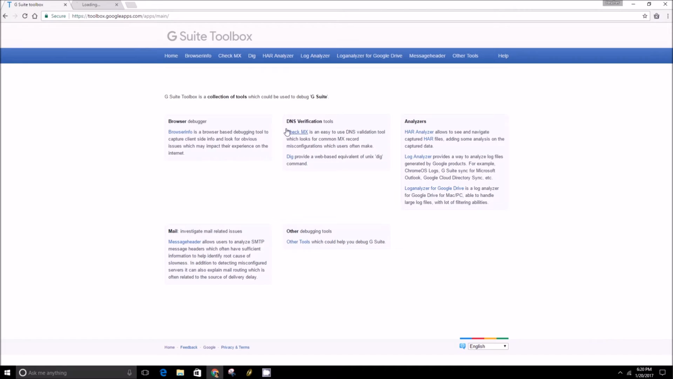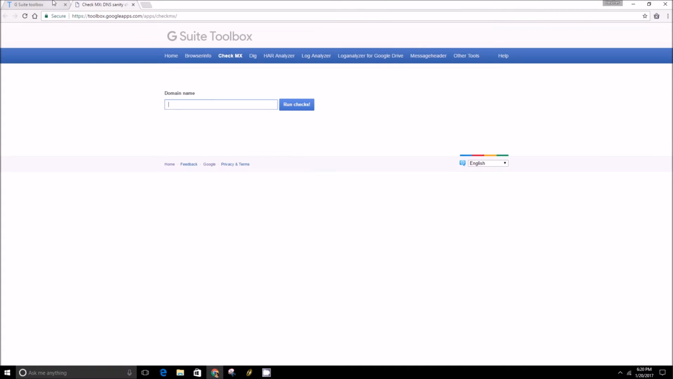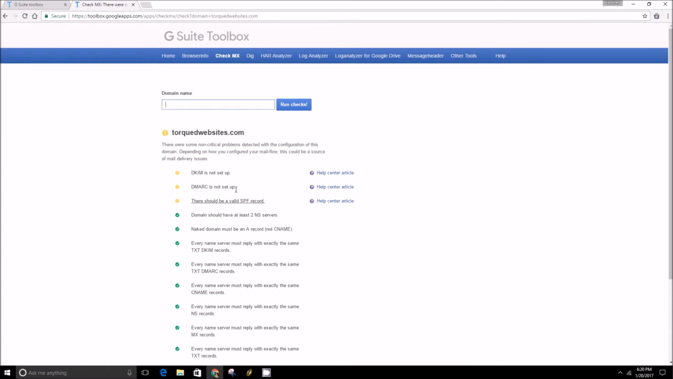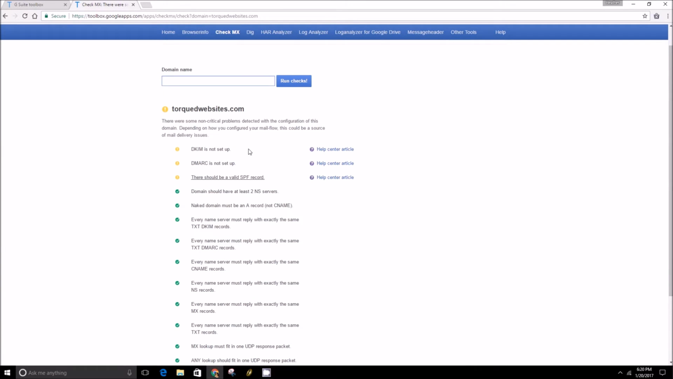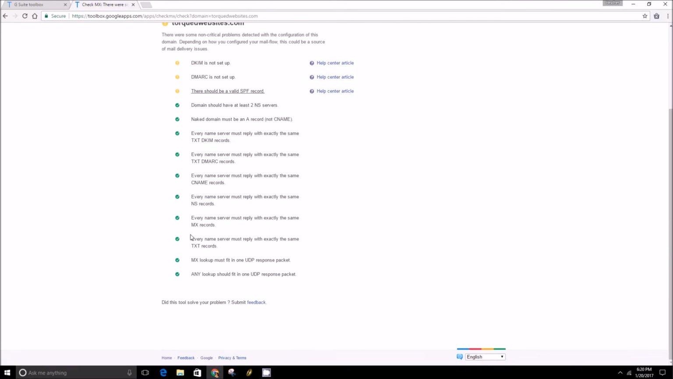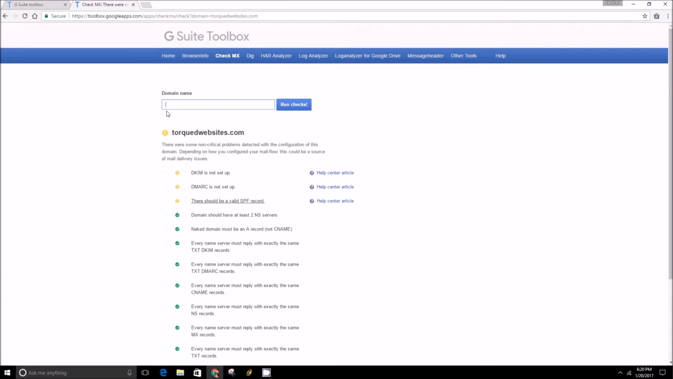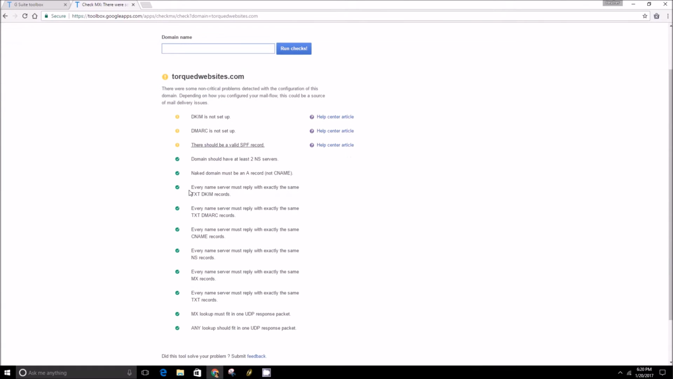For instance, you have CheckMX. This basically lets you do some quick DNS debugging. So, for example, I can type in a test website here, test this domain, and it'll run a check. Then it'll basically detect critical problems. You'll get a green check for things that pass, a yellow exclamation mark for things that are recommended, and usually a red X if there's something wrong with your DNS that needs to be fixed.